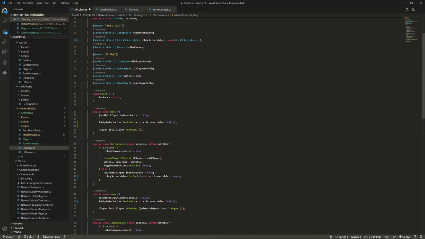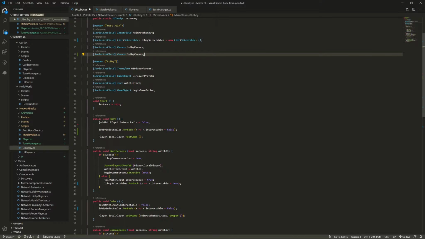Okay, cool. So that means now we can have just a simple list of selectables there and just turn all those selectables on and off as needed. We have a lobby canvas. We're also going to need a search canvas over here so that we can turn that search UI on and off as we need. And let's see, what else do we need? I think that's it for now.